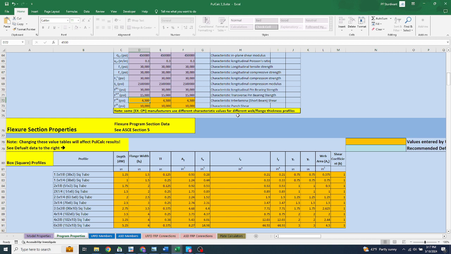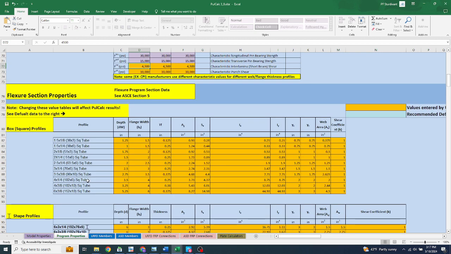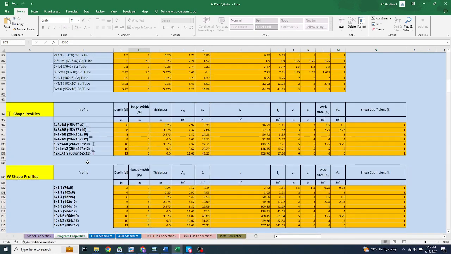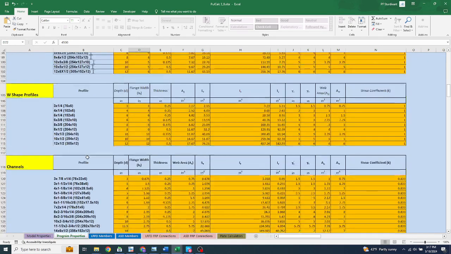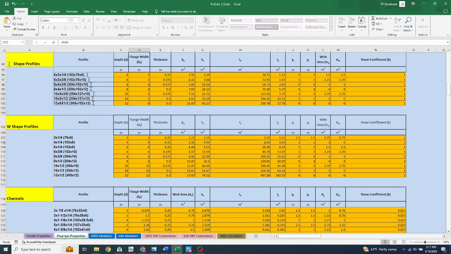Now, some of the profiles, like some of the channels, some of the I-beams and wide flange beams, can be quite different. So just be careful of that. And it's really easy to do. So we've listed them by different types: I shapes, W shapes, box shapes, and so forth, all through here. So that's the story on program properties. Just be aware of that.